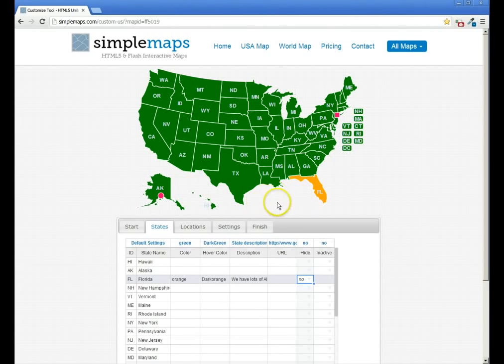territories. Guam, Puerto Rico, U.S. Virgin Islands are all in this area, but they're hidden, and you can actually go down and change hide from no to hide yes to reveal those. So hide is a useful feature. We can also make Florida inactive while leaving the rest of the country active.